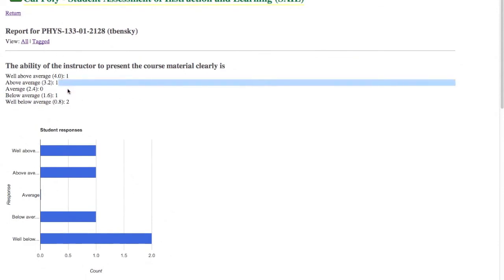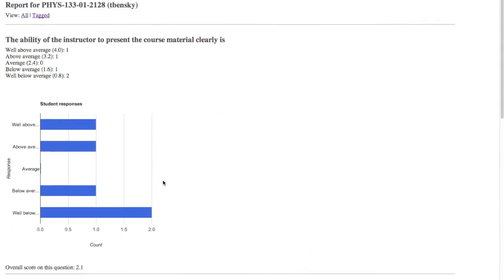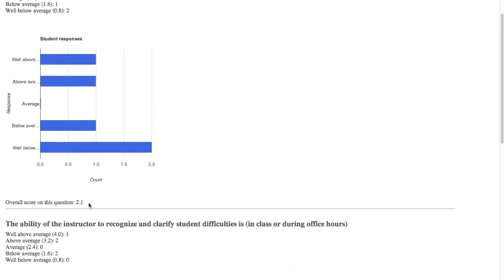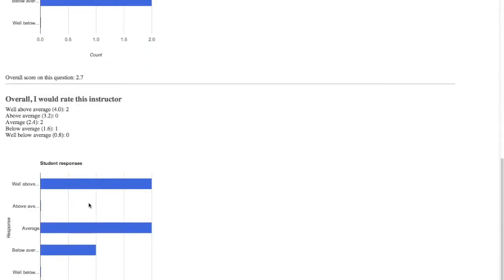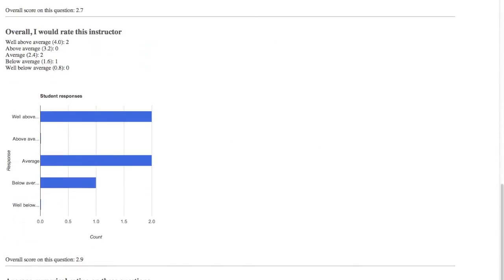You see the numerical results here. You see the bar graph histogram right here. And you see the overall average right here. And of course, at the very bottom, the SAIL system will compute the overall average for even this subset of the SAIL questions here. So remember also that the goal of SAIL at this point isn't to replace any of the administrative processes of what you do with the evaluation results.